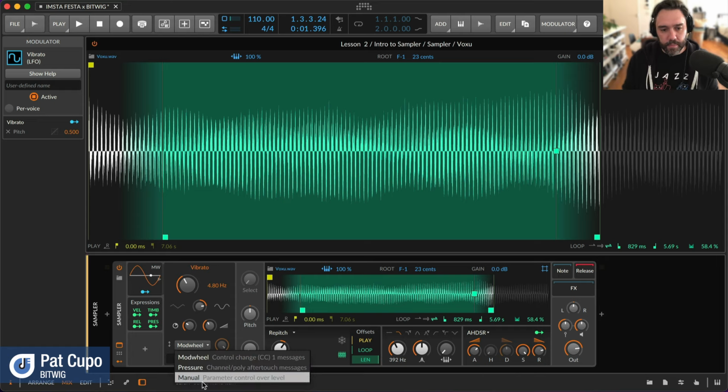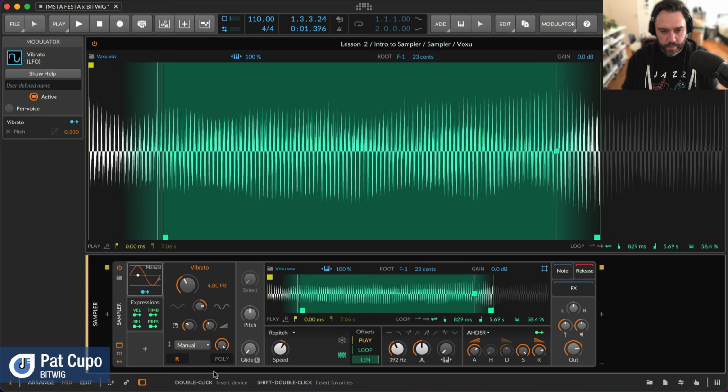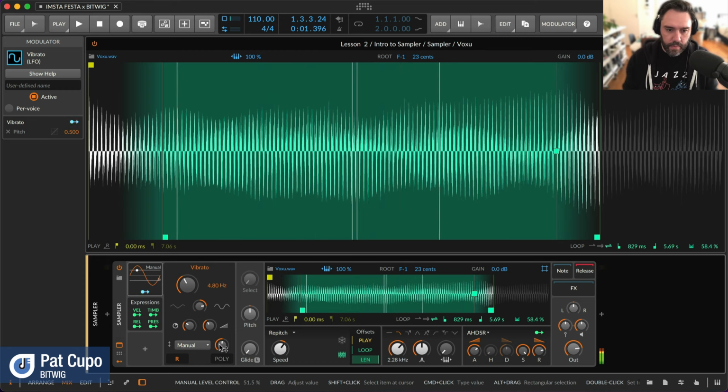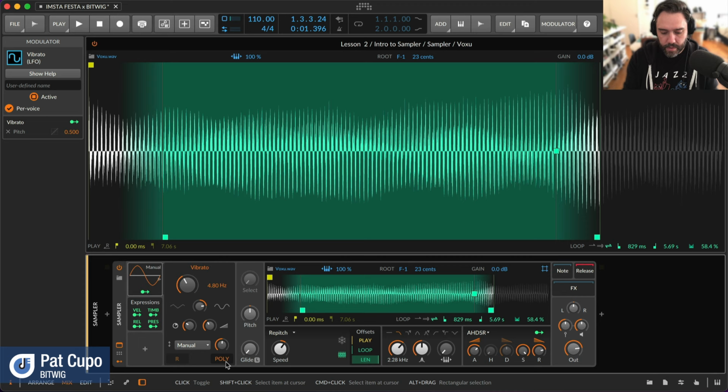So I'm going to change this to manual. And if I play a note and bring up the filter, this is mapped to this pitch right here. So this is wobbling really quickly backwards and forwards. I don't need as much of that, so I'll turn it down. I can have this set to poly, so each one of them is vibrating a little differently.